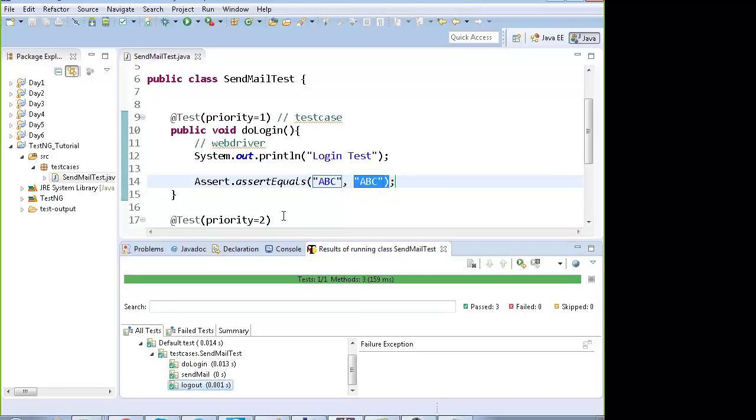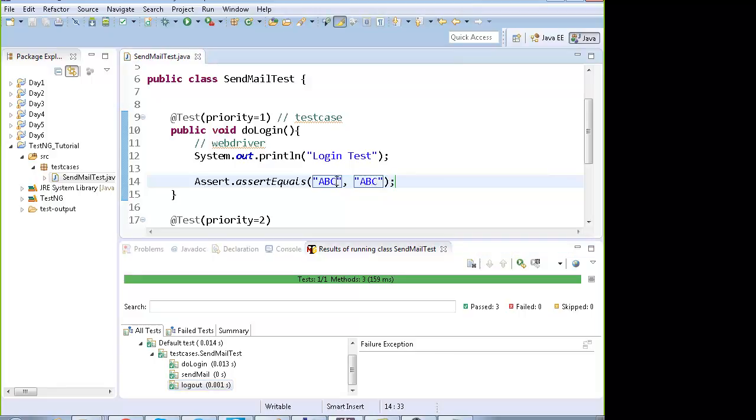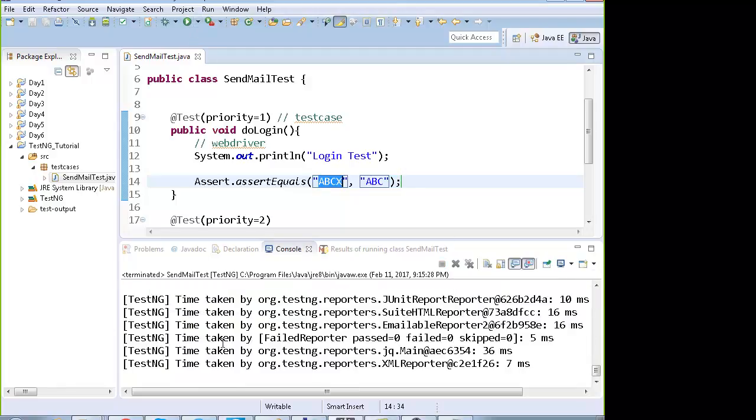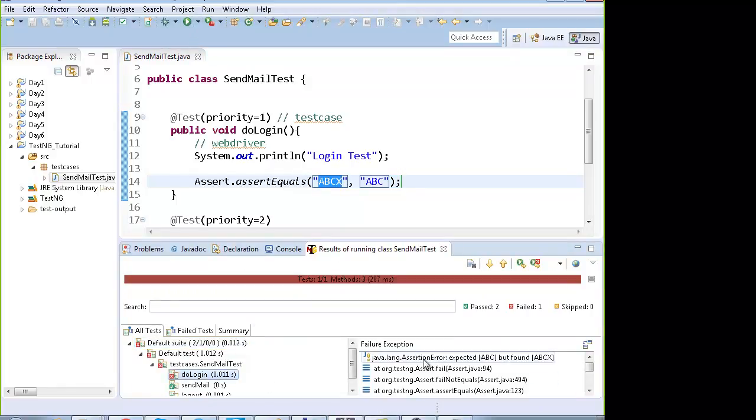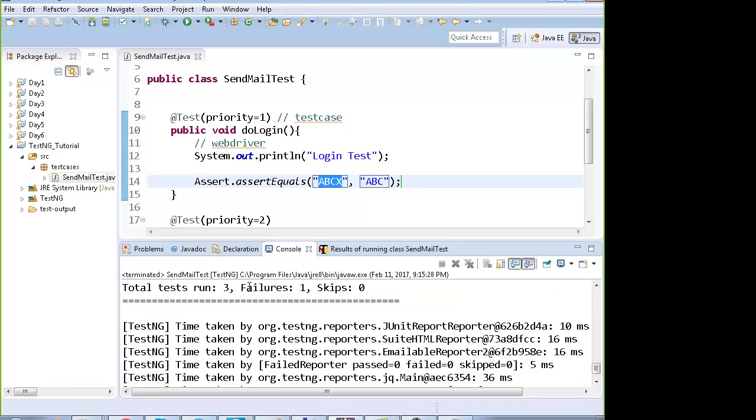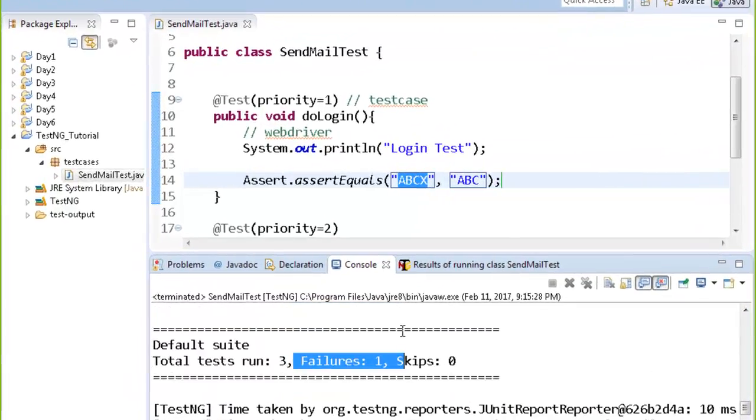And if you have to fail a test case, suppose I give a different value over here, both of them will not be equal. So when you run it, you will see that do login is failing. Expected ABC but was found ABCX. So it's written over here. And in the results of running the test also, you will see that there will be one failure. Okay, so assertion can be used to compare actual and expected results.